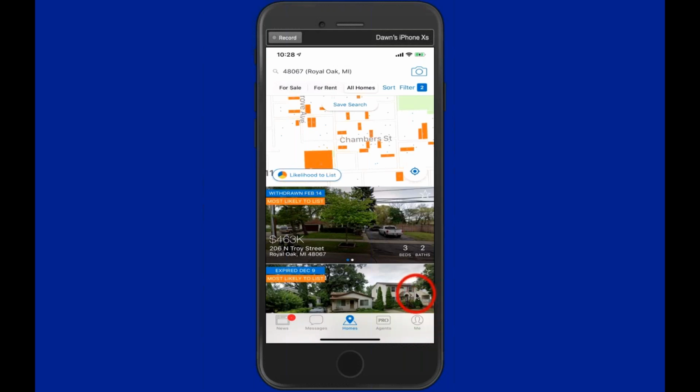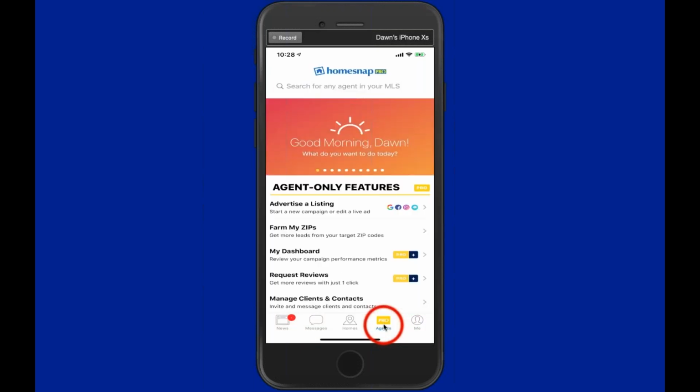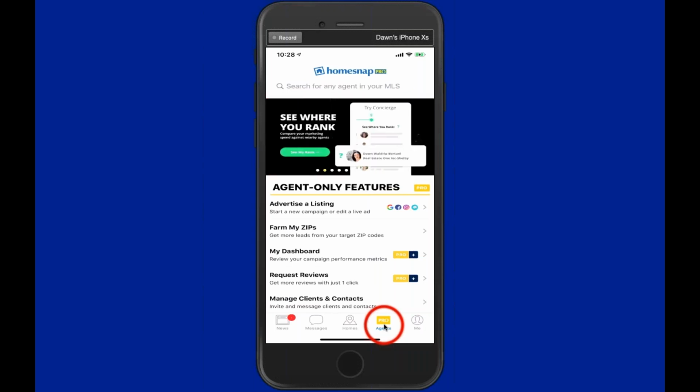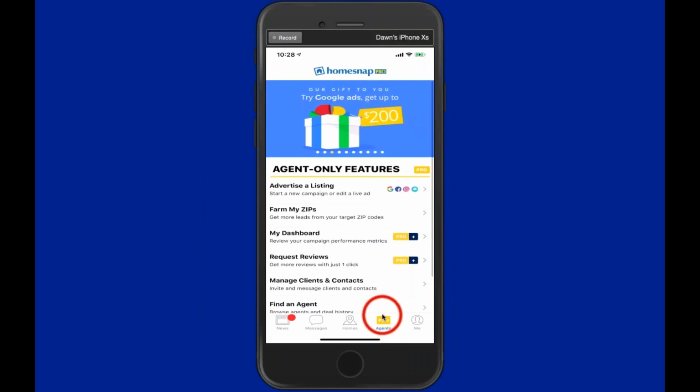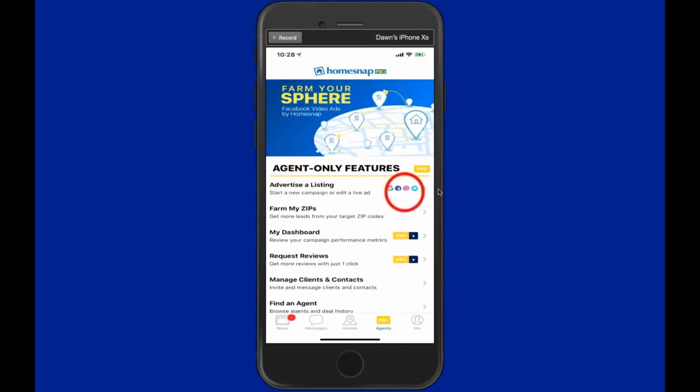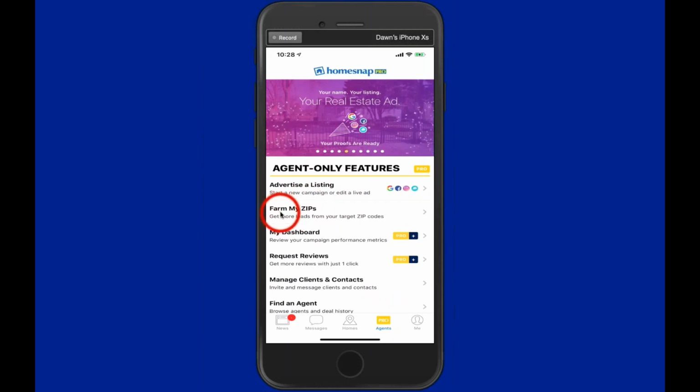And then I want to take you to the next section. We're going to go down to the bottom, and the next section over, we're going to talk about the Pro Agent section. So if you click there, this is extremely handy. You'll end up using this a lot. You can advertise a listing from here. This is paid advertising, but it's got some really great things.